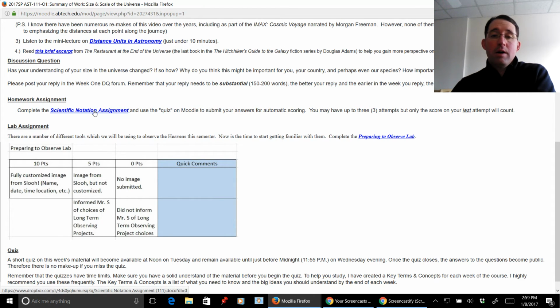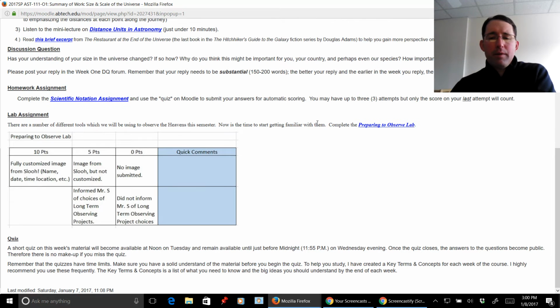There's the file that you will complete. Those are all the questions. The lab assignment, again, here it is. There's the file. And here is information on how the assignment, in this case the lab, is going to be graded. This is the scoring rubric. So you know exactly what you need to do.